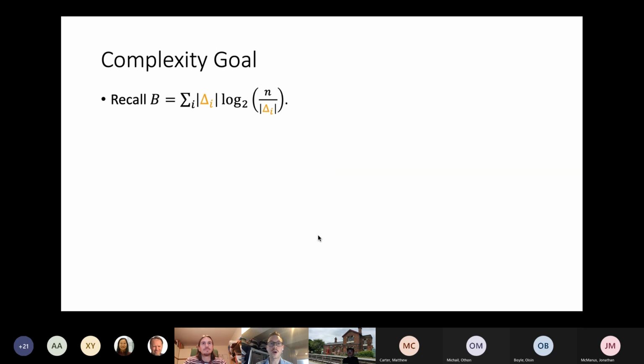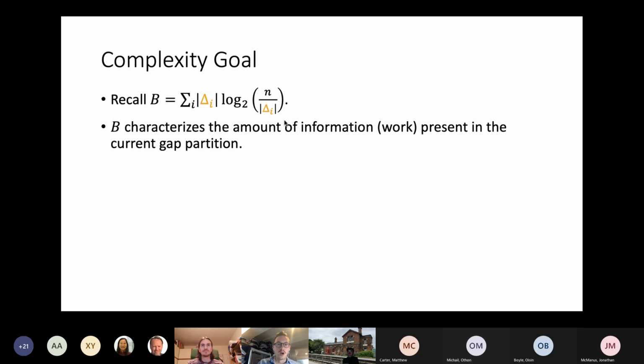Okay, so let's talk about what the running time should ideally be in this gap-based model. I'm going to use this measure B again from the multiple selection literature, and we're going to generalize it to a dynamic model and try to match these multiple selection bounds. The intuition behind B is that it characterizes the amount of information present in the current gap partition. Equivalently, it's the amount of work we have to do in order to get to the current gap partition.